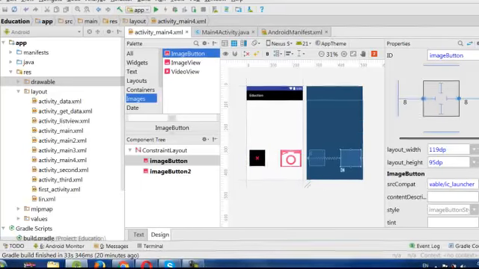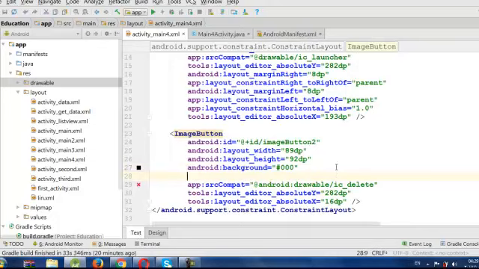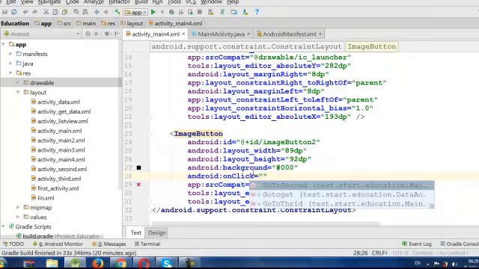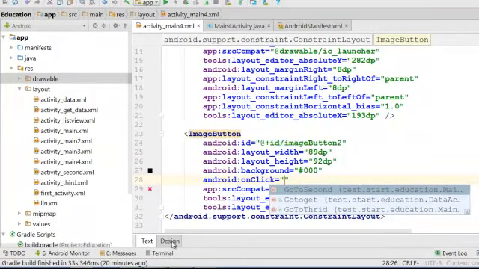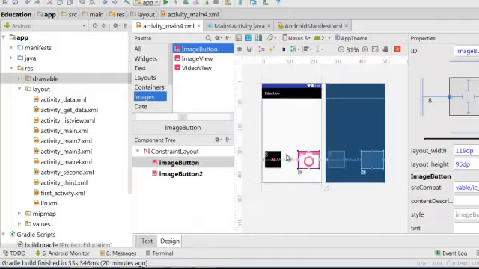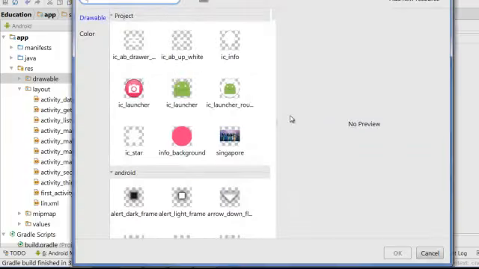We can also add onClick to make this button do an event. We can add a method to do something when we click on the image button. So it is like any other button, but it has an image only. This is our image button, and then we take image view.